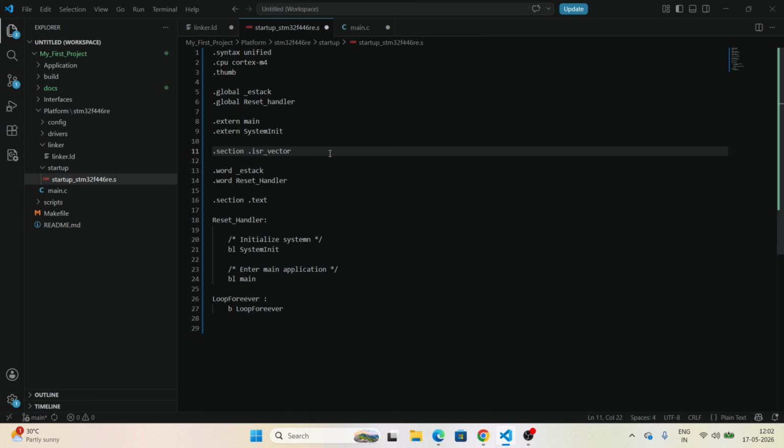Here I will add one more thing, comma a, which means allocate, comma percentage program bits, meaning allocate the code and data into this ISR vector section, meaning the first address of the flash. And the function calls reset handler loop forever will be stored in .text section.